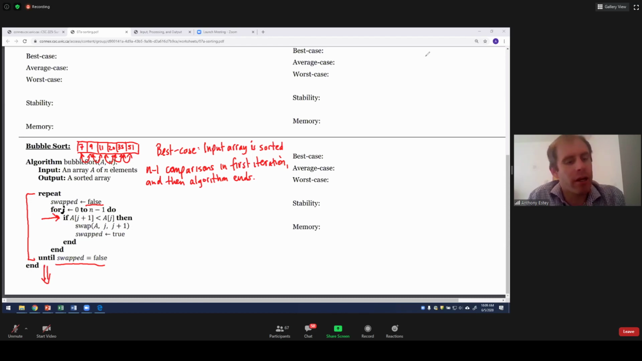So we're just going through and comparing all of the adjacent items, and we're only setting swap to true if we actually have to make a swap. But if they're all in the right order, we don't make any swaps. So in this case, our total number of comparisons is just n-1, which is big O of n. So our best case here is better than our selection sort. It just has to make the original n-1 comparisons, but then it's done.